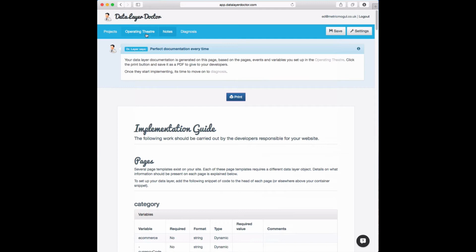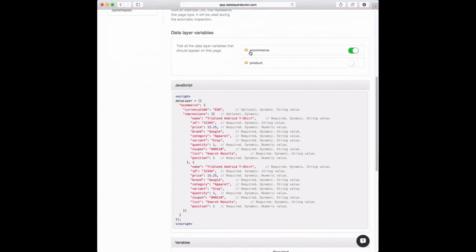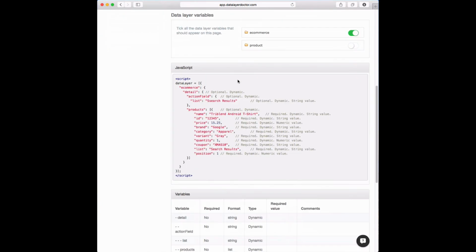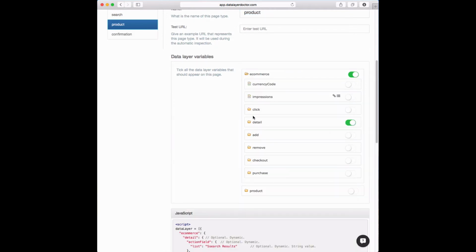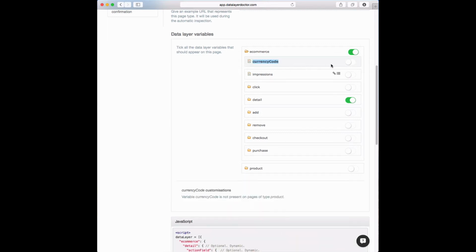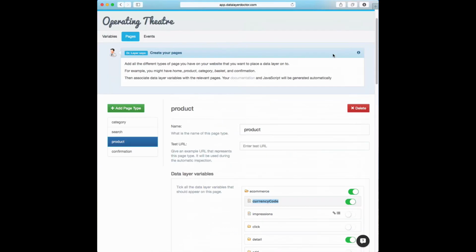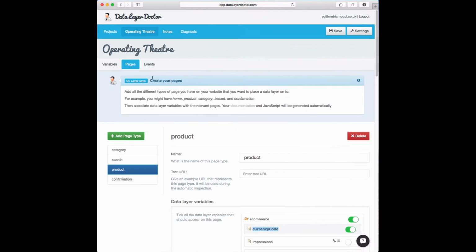If you need to change it at all, you can head in here and you can turn on and off certain variables. So if, for example, you're on the product page, and you wanted, let's say, currency code to be on the site, then I can just turn that on like that, and you can see here it's added currency code automatically, and that will be reflected in the updated documentation.